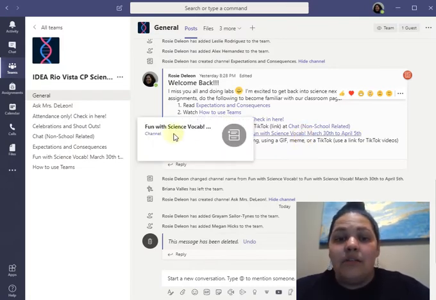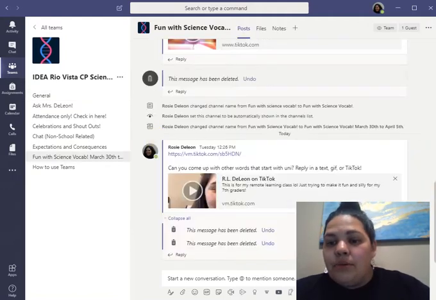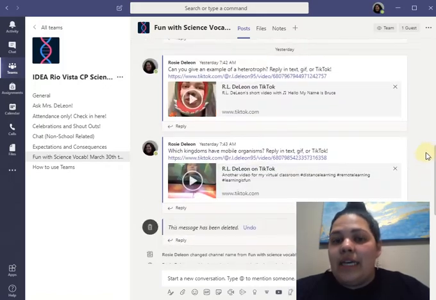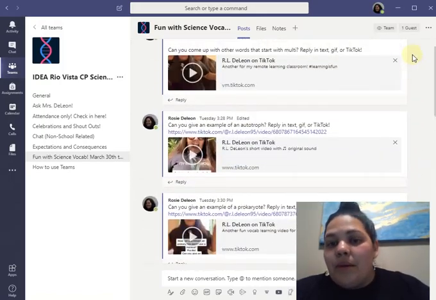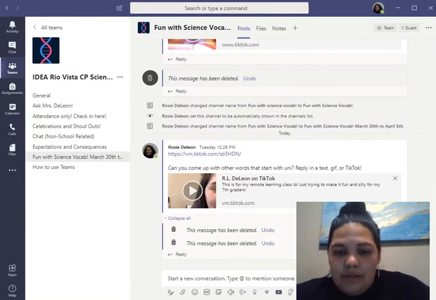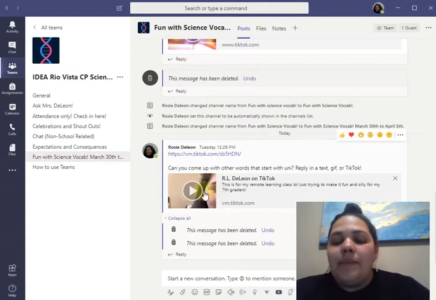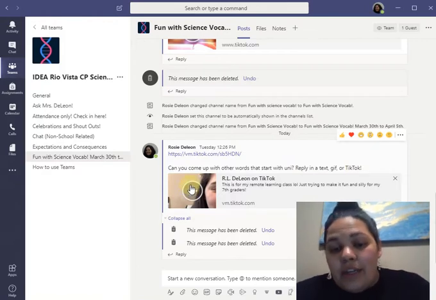So let's take a look at this and see how you can do it. If you notice, I put little like TikToks to help you remember, to make it a little bit more fun with vocab. Let's take a look at this one. And I deleted these because I used it as practice. But let's say we looked at this one. The word says, can you come up with other words that start with uni? Reply in a text, GIF, or TikTok. So if you know what to do for that, you can reply.